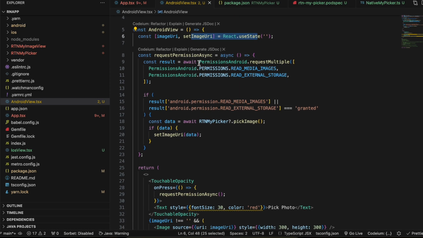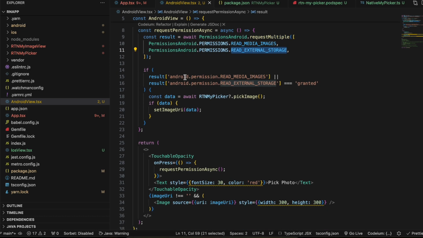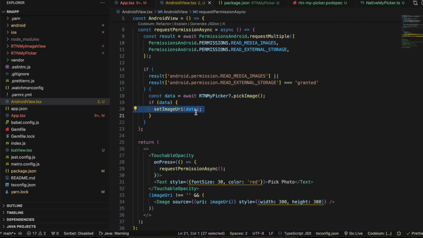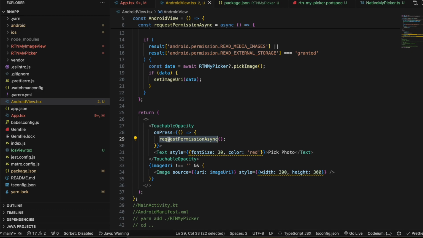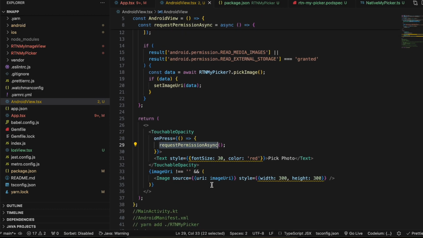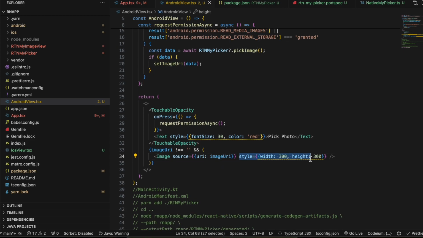Then here we are requesting multiple permissions, read media images as well as read external storage, and once either of these is granted, I am calling the pick image method, and once we have this data we call set image URI and assign it to our data. So that's what I am calling inside this button click, this particular method. And once we have that proper image URI, which would be base 64, we can display it inside our image component from React Native, and here I have just applied some styles.